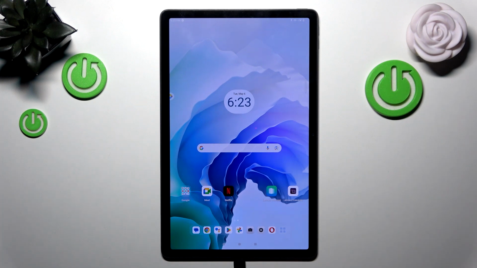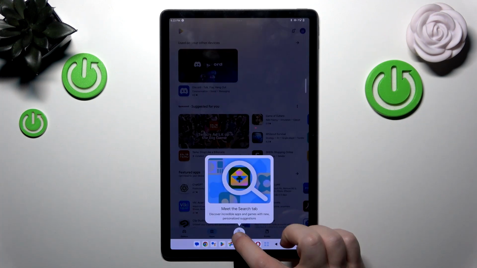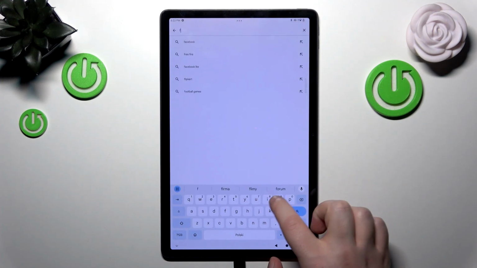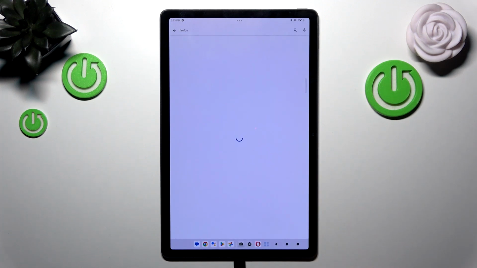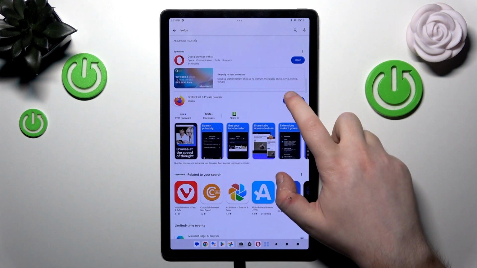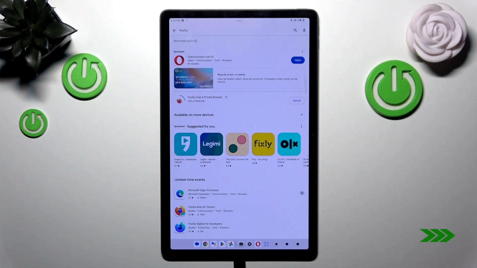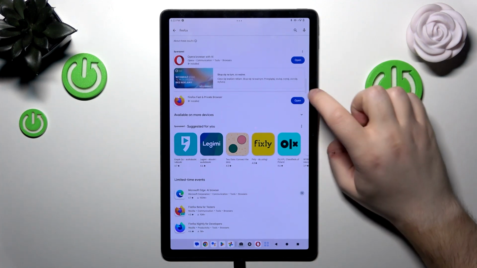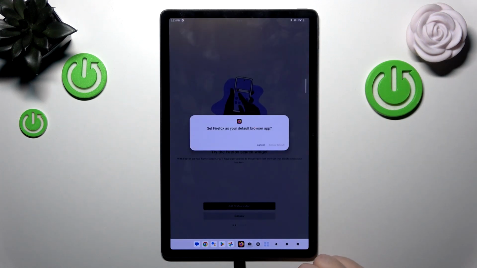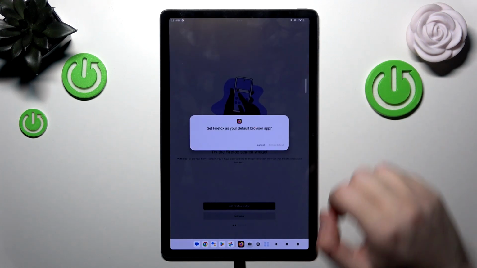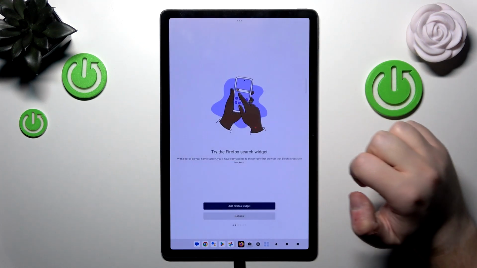So you have to start by opening your Google Play Store, then click on the search bar and type in Firefox. Now click search and then click install. Now click open. And here click agree and continue. Now you can set your Firefox browser as your default browser, or you can click cancel.